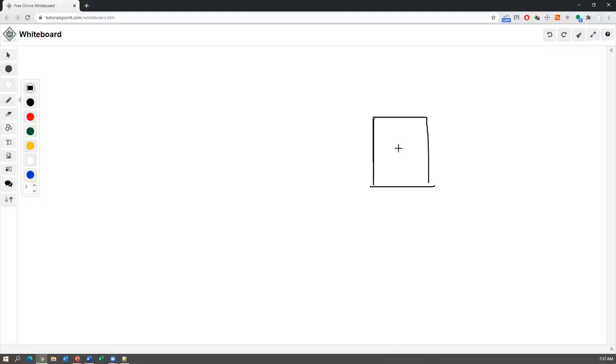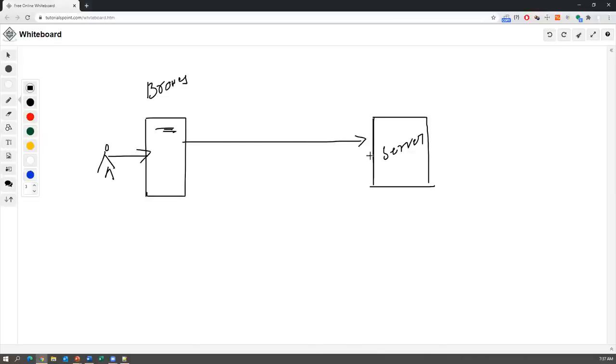Let us say I have a server machine here. This is my server. Server means where exactly the application is installed. Now I'm accessing that application through my browser. Let us say this is my browser. Here one user is sitting and accessing the application. He will send some request to the server and get the response from the server. He's browsing something and displaying some pages which are coming from the server.